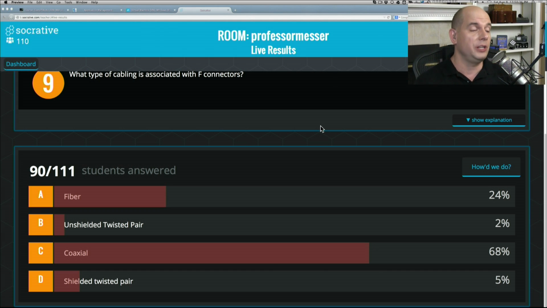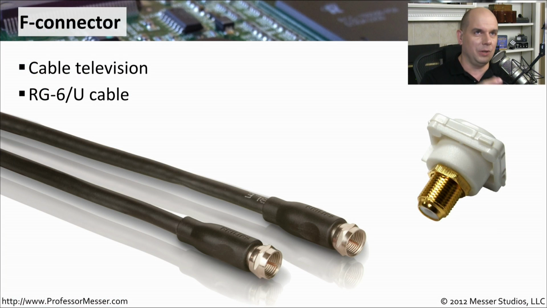How about unshielded twisted pair? Nope, not that. It's not any type of twisted pair. In fact, it is coaxial. It's coax cable that would be using an F connector. All right, what in the world are you talking about, F connector? So which of these is an F connector then? Well, it's these. If you've ever worked with cable television or you've got a cable modem, the connector that's on there that you're screwing in, that is an F connector.